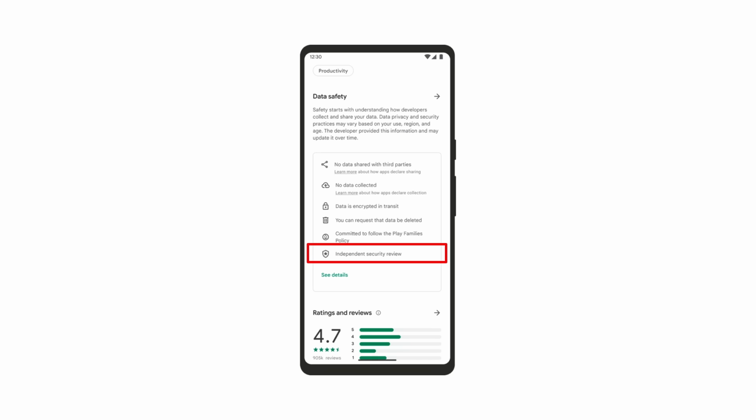This is an optional program that will expand to more developers in a couple months. And if your app doesn't share any data or doesn't collect any data from third parties, we'll highlight that for users here.